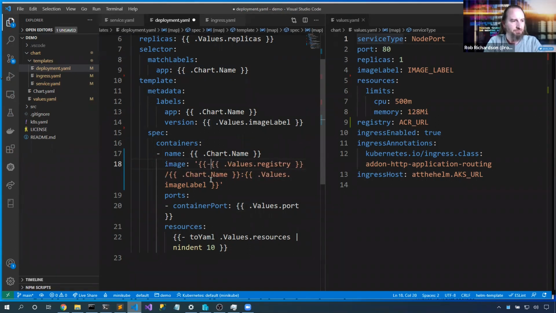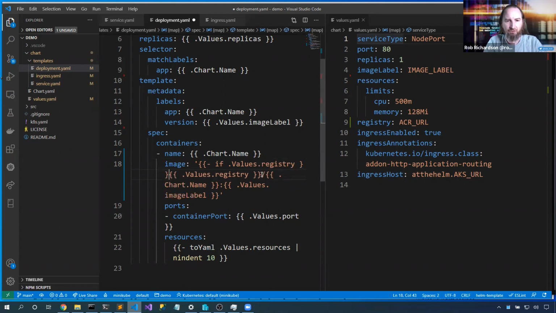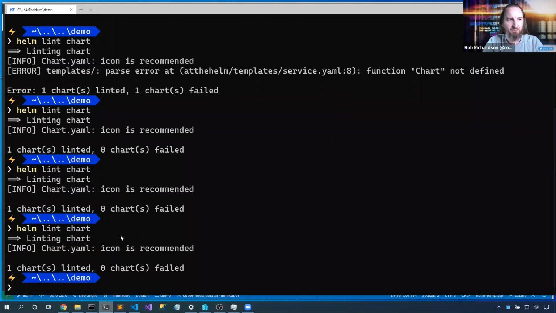if .Values.registry, then I want to dump out the values registry and the slash, and otherwise just start with chart name and output the chart name and image label. So that's really cool. If I have a registry, I will do the registry and the slash. If I don't have a registry, I will only do the chart name and the image label. Let's go lint our chart again, make sure there's no typos. Great, we've got it.